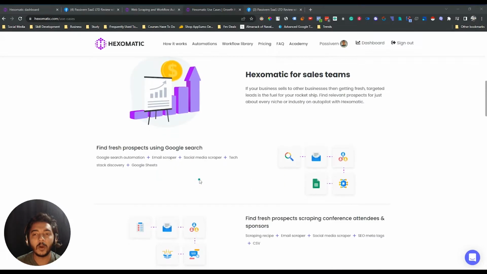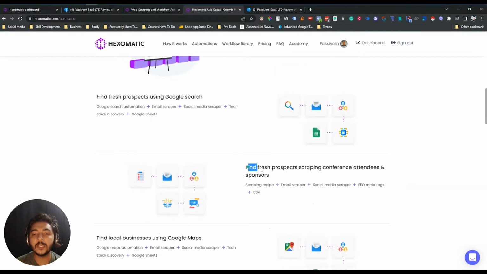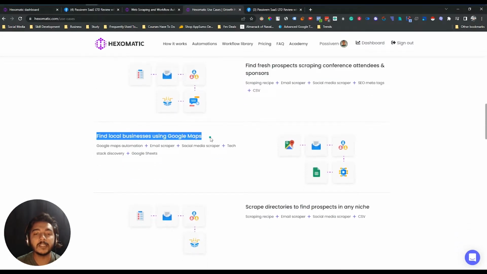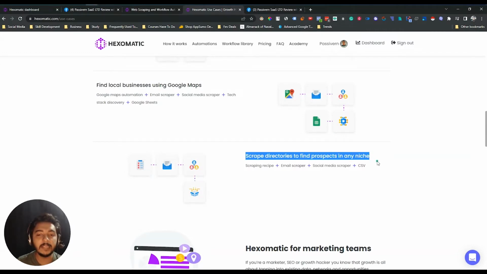After that, they have options for sales teams. You can find fresh prospects using Google search. You can find fresh prospects by scraping conference attendees and sponsors. You can find local businesses using Google Maps. You can scrape directories to find prospects in any niche.